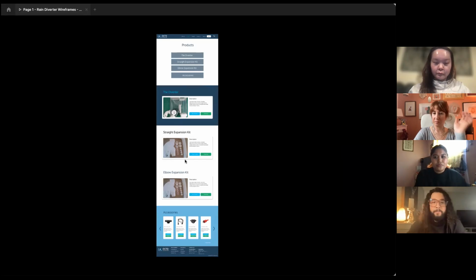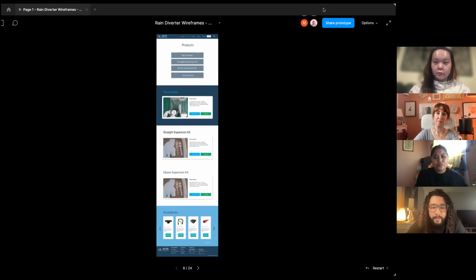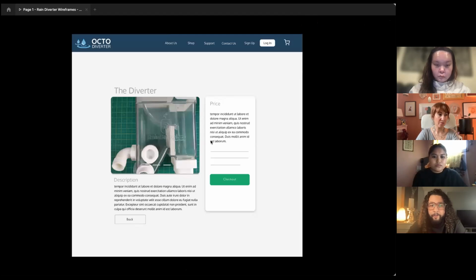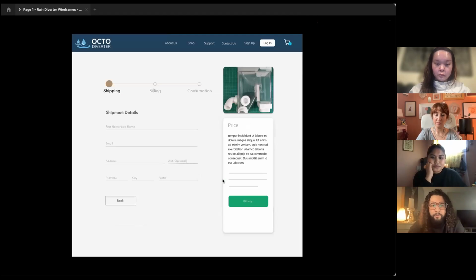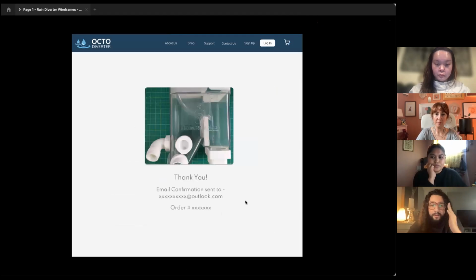Yes, so for the beginning, there's quick buttons for each section of the shop page. So for example, if you were to click on the view product button, it will lead you straight to the description and overall measurements of the product. So this is the page here. And if you were to click checkout, it will bring you through the whole process of the purchasing. So if you were to click billing, it will bring you to the billing page and then to the confirmation.